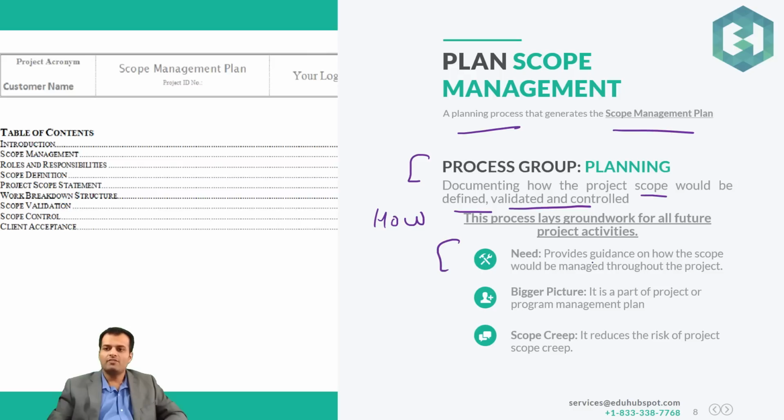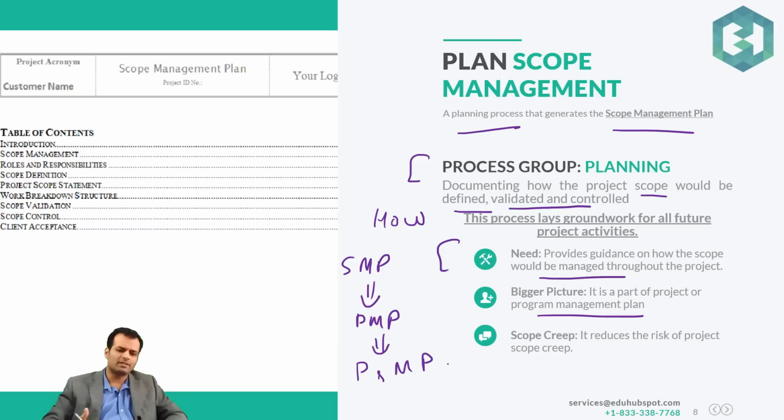It will provide guidance on how the scope would be managed throughout the project. This is again all about how. The keyword over here is how. It is part of the project or program management plan. So again, the scope management plan will report to the project management plan, and you can consider your program management plan more like the grandfather. Think of the program management plan as your grandfather.